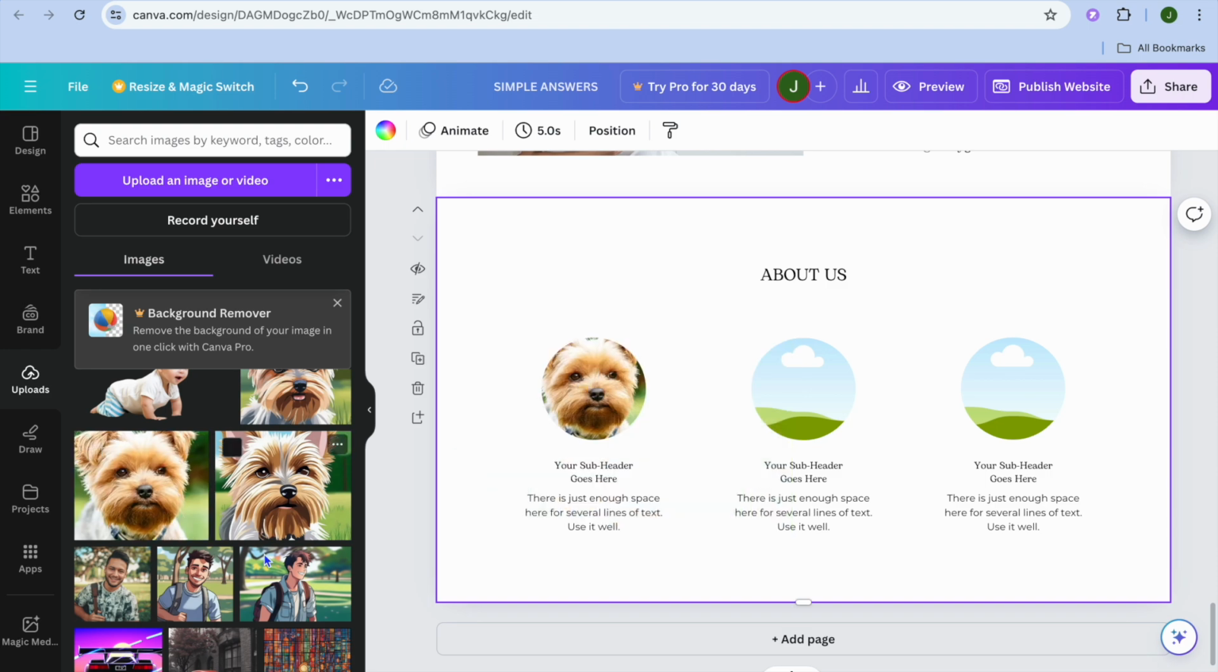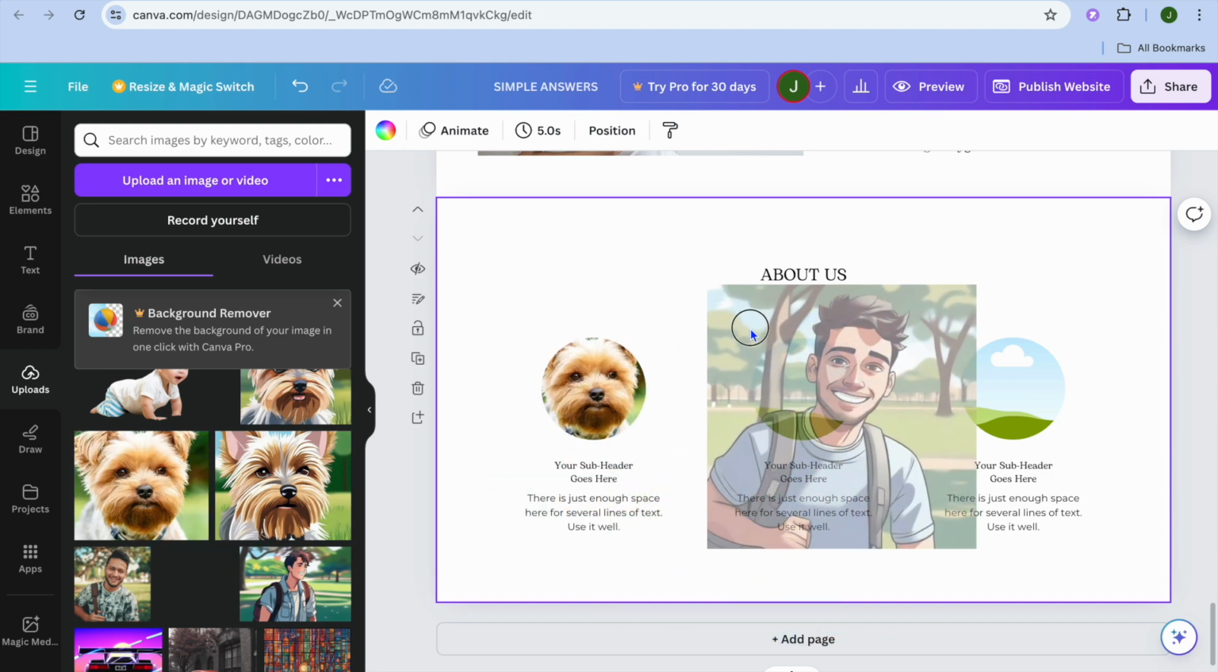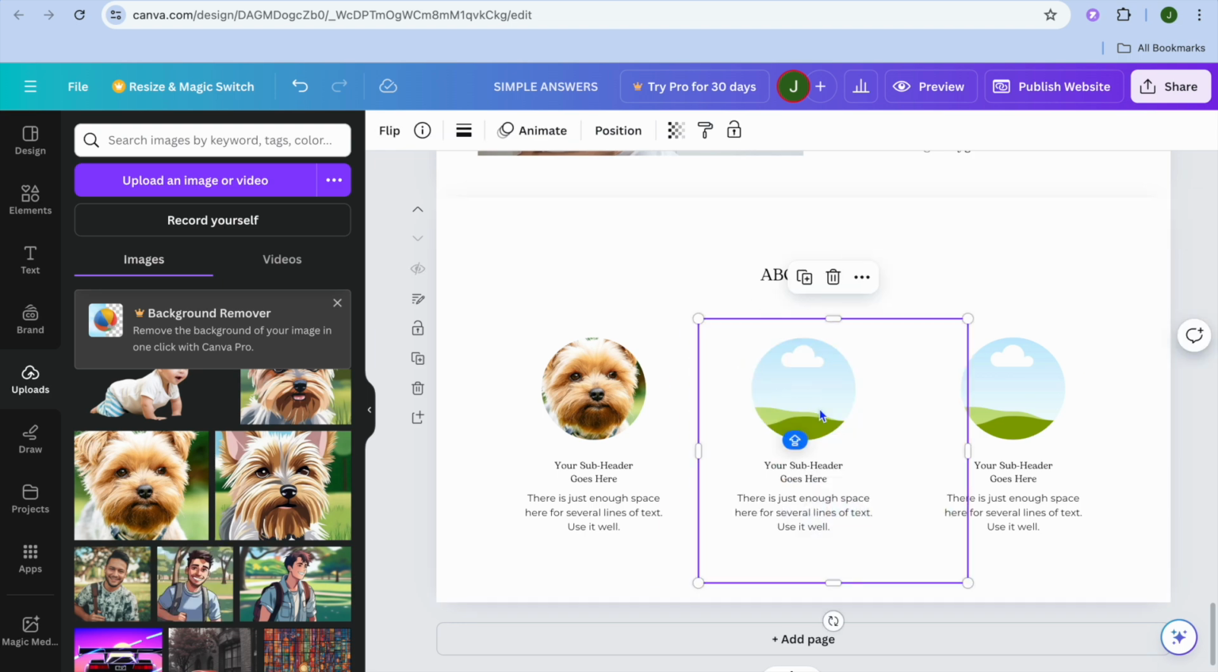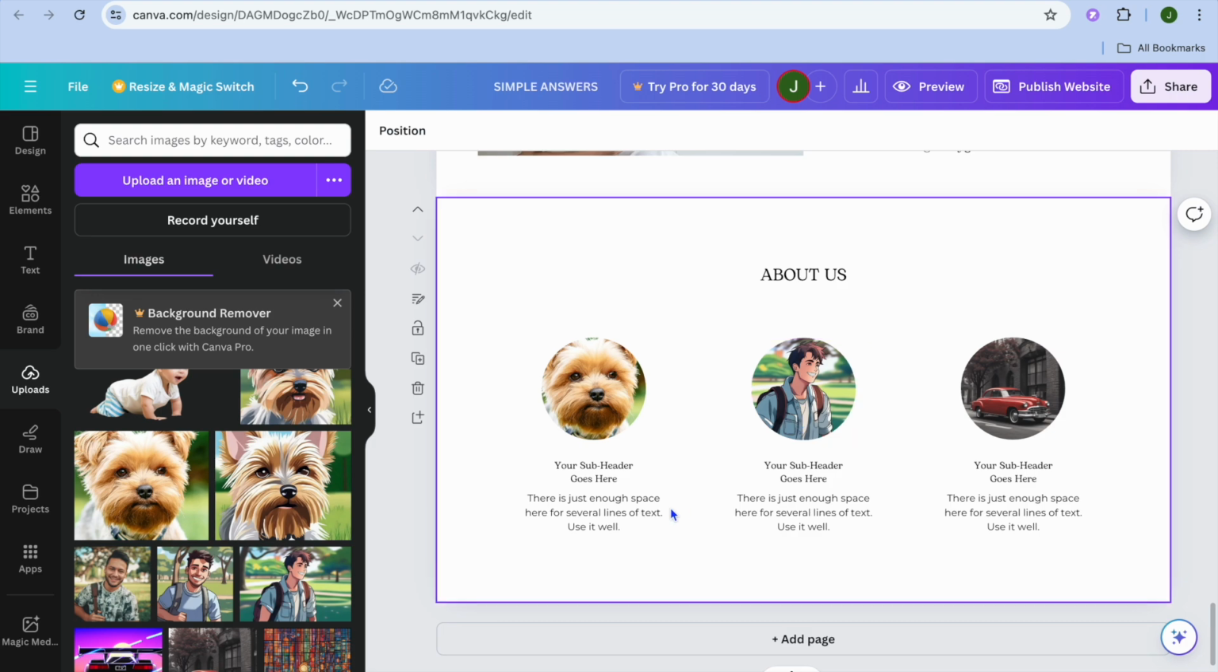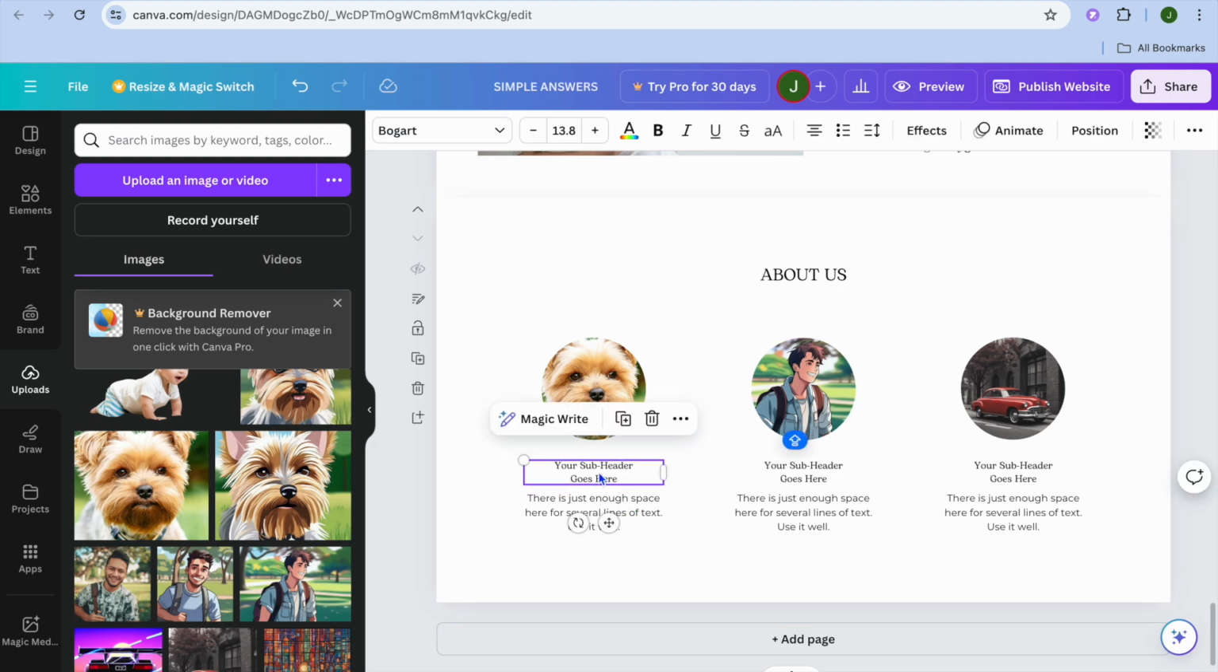So you can simply drag and place the images as you can see right here. So I could drag and place the image. So let me do that real quick. As you can see right there. After doing that, you could edit the text.